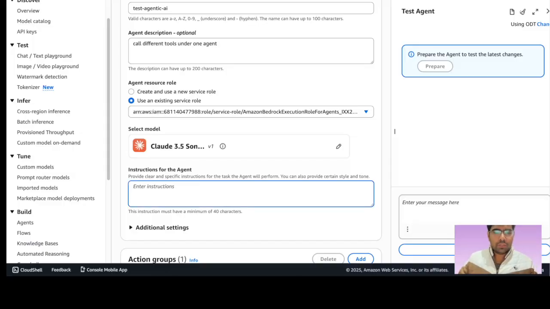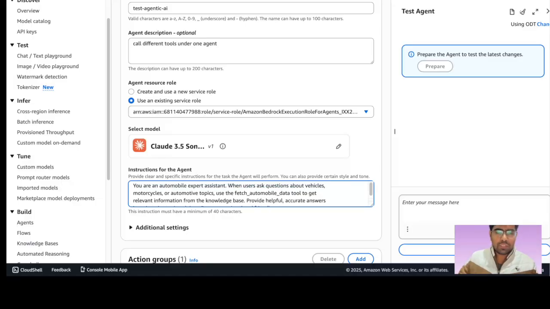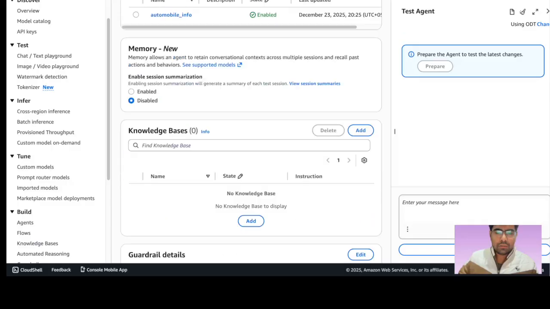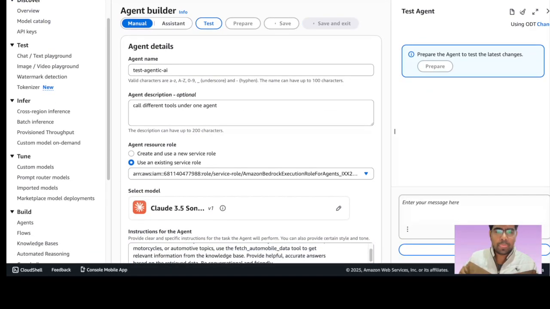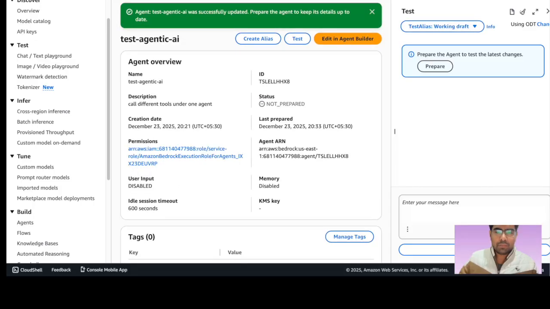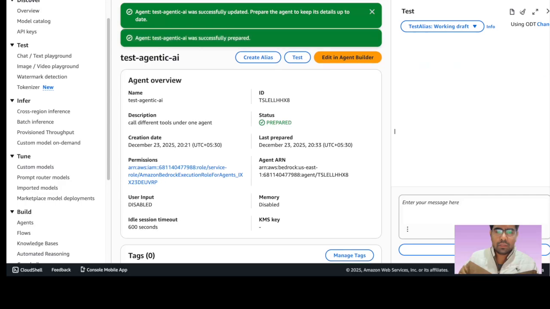What we are trying to build. So yeah, you are an automobile expert assistant. Our prompt was missing actually. We'll save it again. Save and exit. Then we click on this test and then prepare. Let's see. Yeah, now it is prepared.